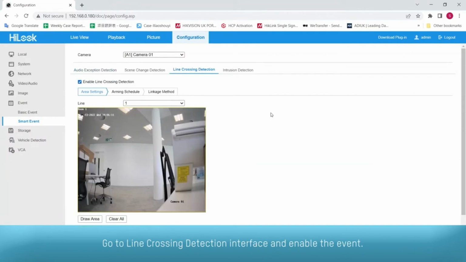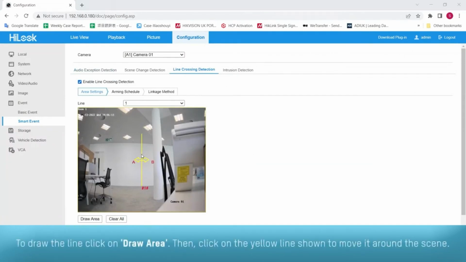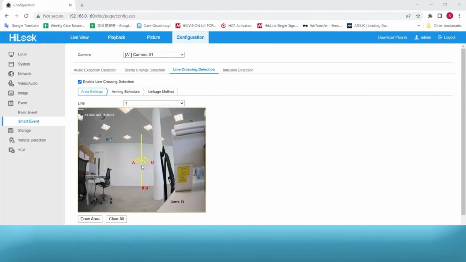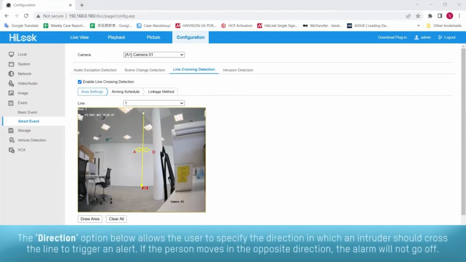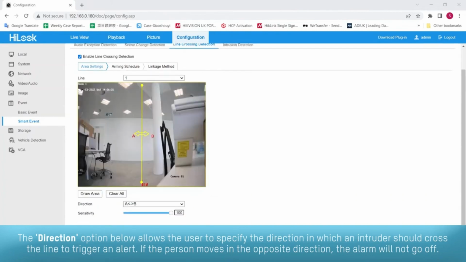To draw the line, click on Draw Area. Then, click on the yellow line shown to move it around the scene. The Direction option below allows the user to specify the direction in which an intruder should cross the line to trigger an alert. If the person moves in the opposite direction, the alarm will not go off.